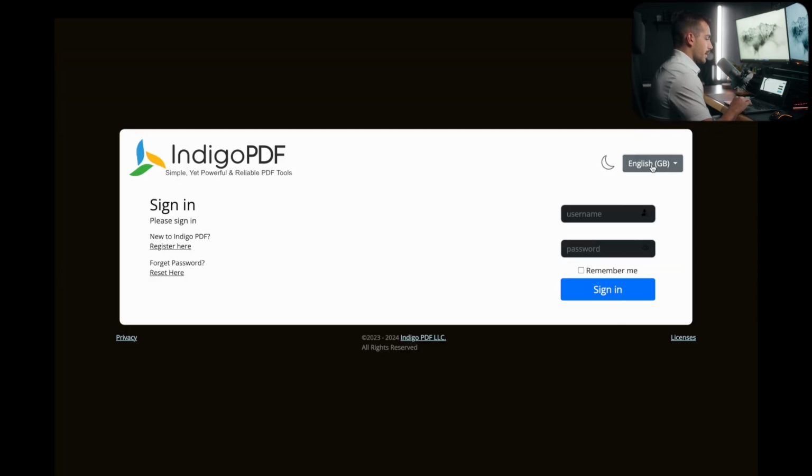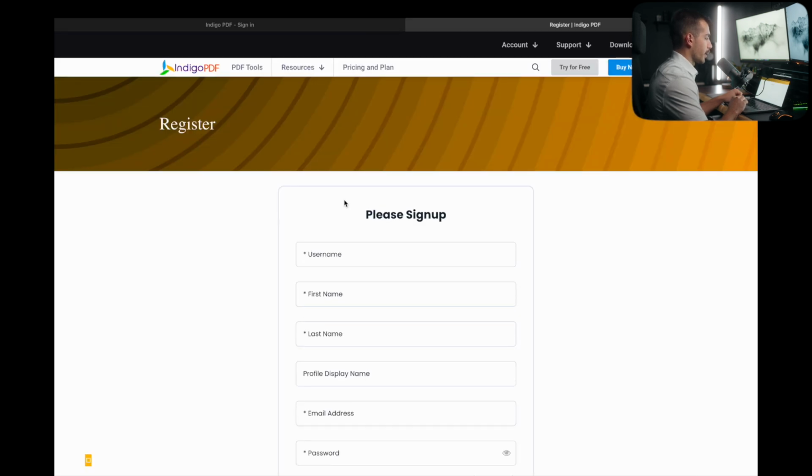From here, I'm gonna set my language to English United States and I'll sign into my account. If you have yet to sign in, simply click the Register Here button, which will bring you to the Indigo PDF website. And then here we can fill out our relevant information to register for the account. And once you do that, head back into the application.